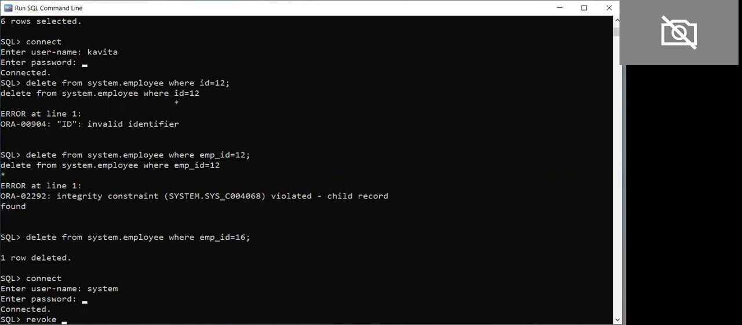So what kind of permission did they provide? That is select, meaning displaying the table, deleting and inserting. So first we need to revoke the permissions, that is insert and delete permission. On which table did the system provide? On the employee table he provided the permission. From whom are you revoking? From Kavita. Revoking means taking back.